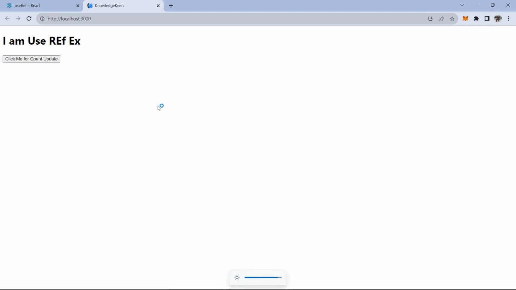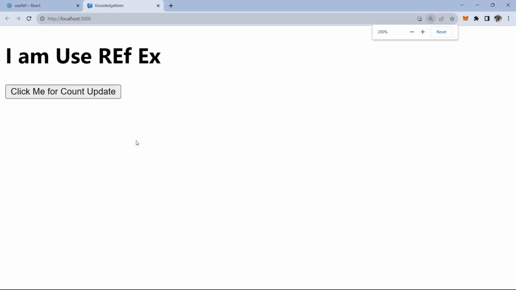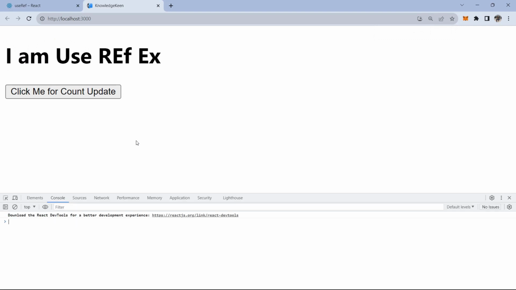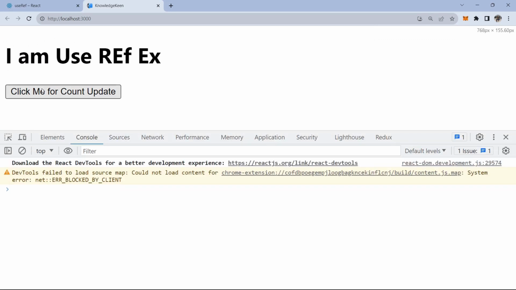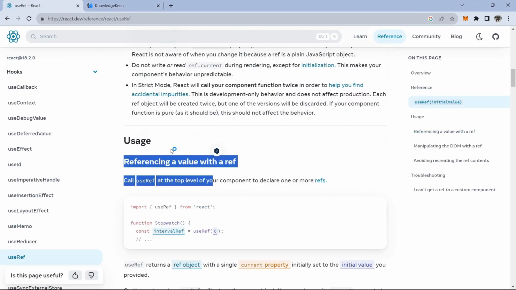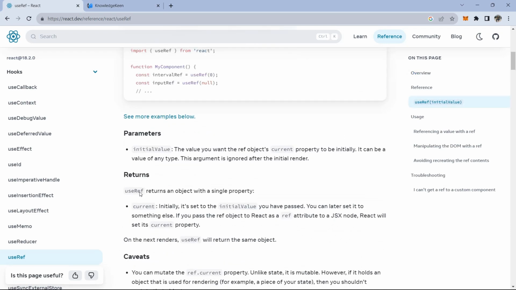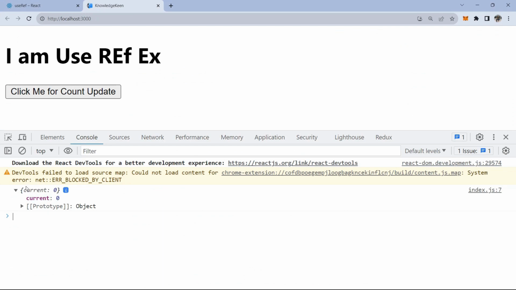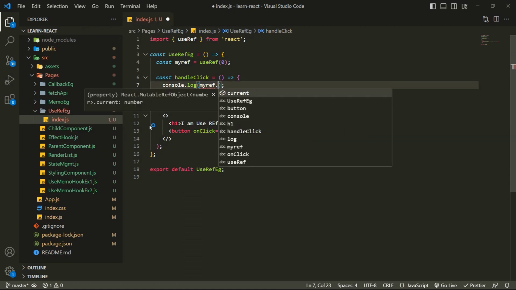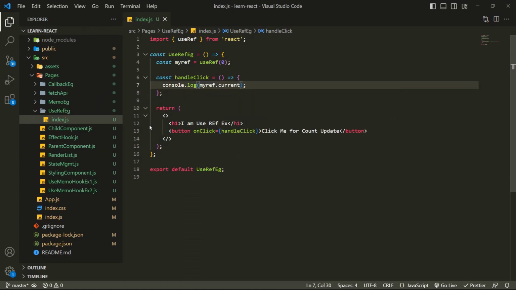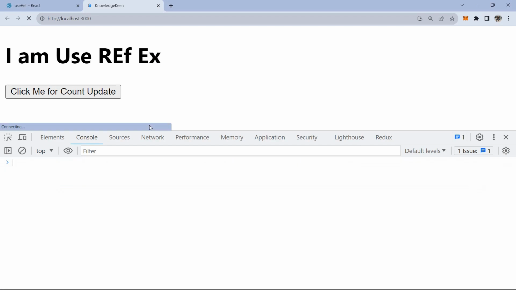Refresh, F12. Let me just zoom this a bit. Go up. You can see it returns an object that we saw here. Your useRef returns an object with a single property current, and that's what we are going to see here. That's what we are saying, that it returns an object with a current property. If you want to see the value, just do a myRef.current, and that will give you the latest value.